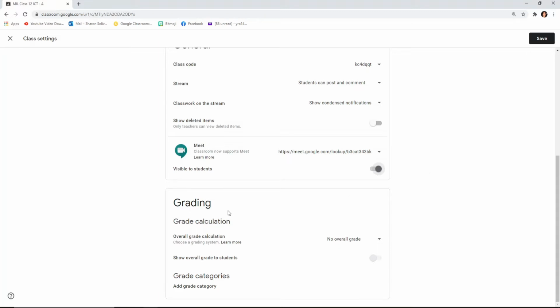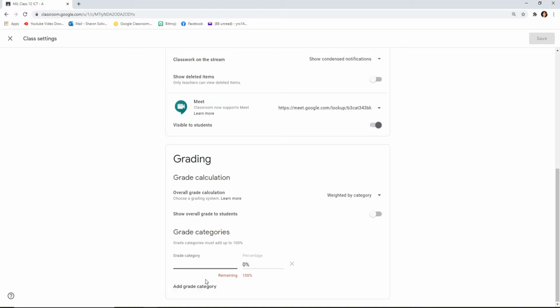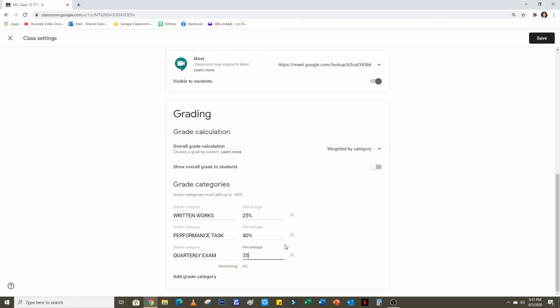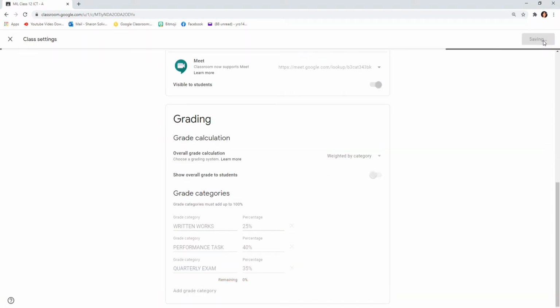On the lowest part is the grading setting. You can choose a grading system here. For instance, weighted by category. You may turn this on or off. You may add grade categories by clicking this and the percentage. If you are done with the setting, click Save.